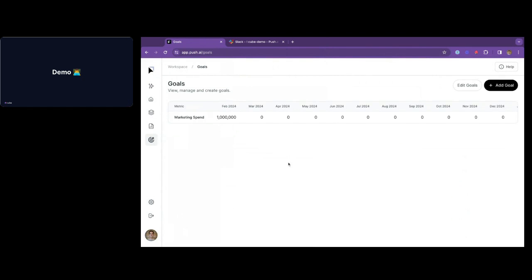Next is goals, right? What goals does the business want to achieve? And that context allows us to deliver insights around whether you're going to hit your goals. If you're not on track to hit your goals, what can you do to change? What do you need to do now to hit your goal at the end of the month?